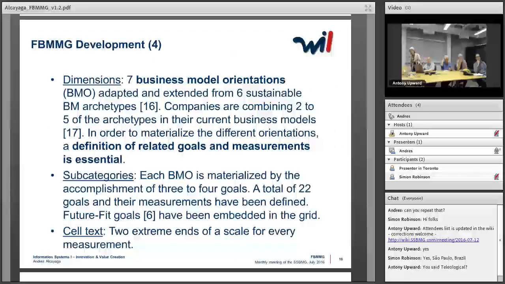So now we're coming to the dimensions. The dimensions are on the vertical axis. And the dimensions of the grid are a set of seven business model orientations that I have adapted and extended from six sustainable business model archetypes developed by Dr. Nancy Bocken and colleagues. Further work by Dr. Bocken concluded that companies are combining two to five of these so-called archetypes in their current business models. This means that these archetypes or orientations, as I have called them, can be managed in parallel and can be combined within one company.